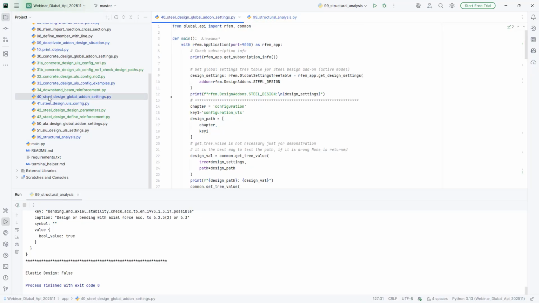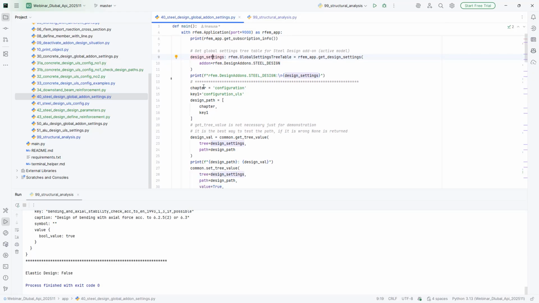The steel design global add-on settings. And here we can play around a little bit because I don't have to create something. I just, as I said, pass the port here to be sure that it's the right app I get back. And then I get my design settings. And then, okay, we talk about the chapter configuration.